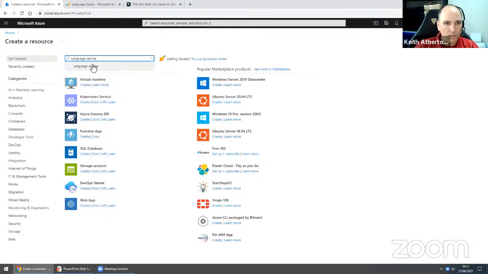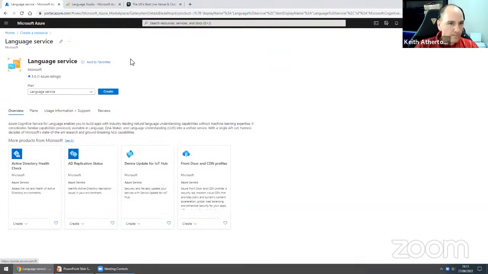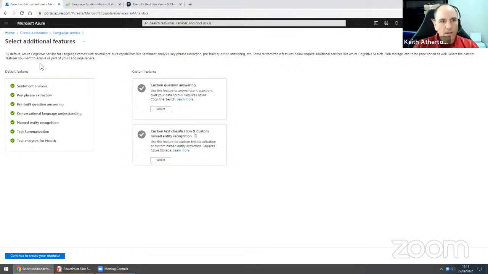We'll go ahead and create a language service. Looking good. We'll go ahead and create. So for this type of FAQ document, when we use the language service, we do actually get several default features straight out of the bag.